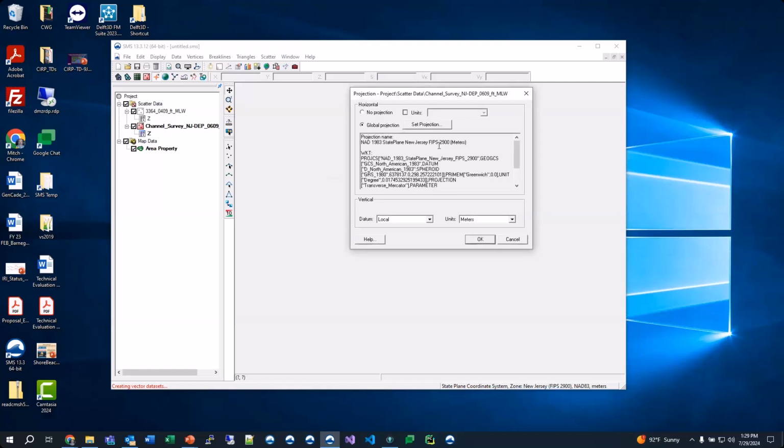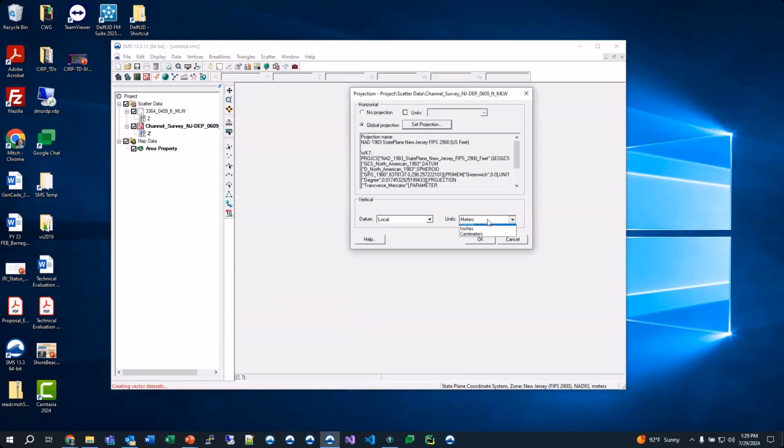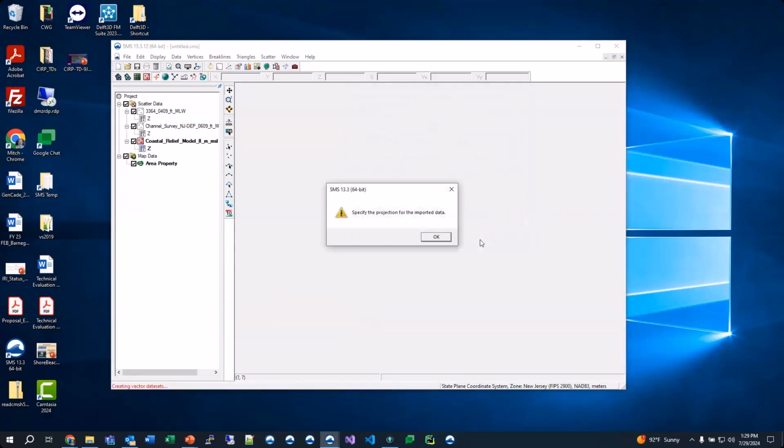As I said, this is also in feet. So if I go to set projection, I can see in my recent that I just set this one, and I can just click that one up there and click OK. Make sure you do the vertical as well and go to the next.